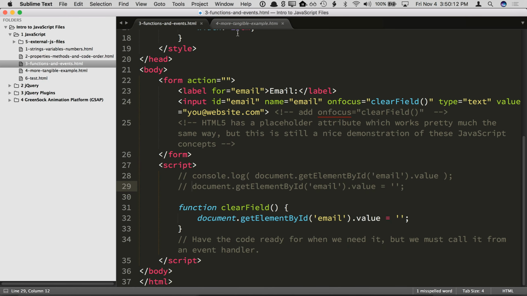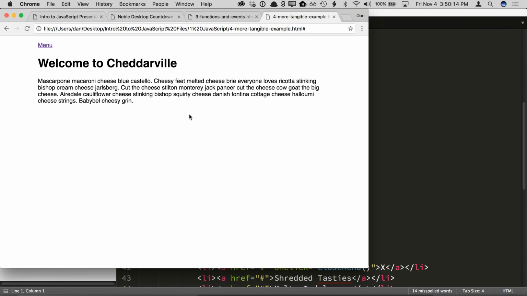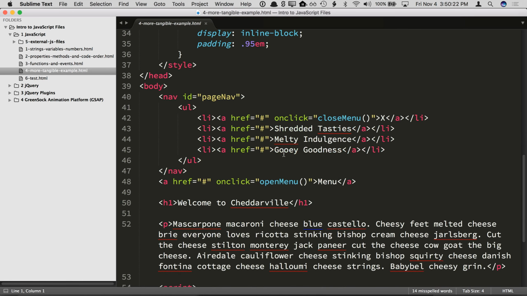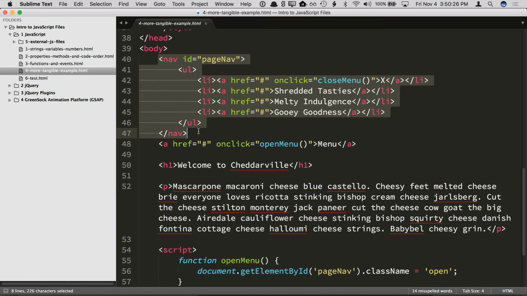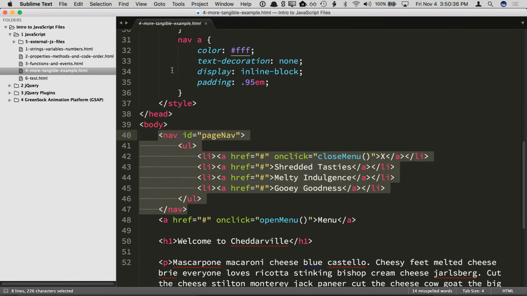Okay, so let's go back to our more tangible example. All right, so we've already got the basic functionality, but how does this work? Okay, let's take a look. We've got a menu here that has all of our elements, and we've got the word menu. Initially, this page navigation menu is hidden. We use CSS to do that.